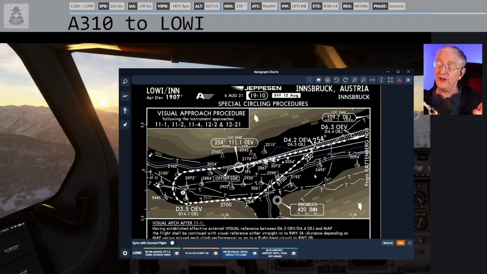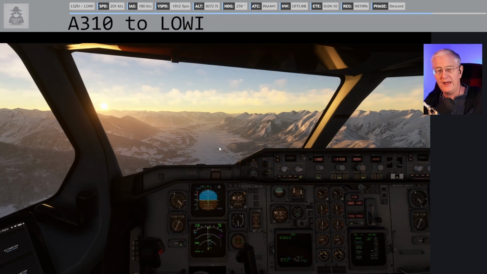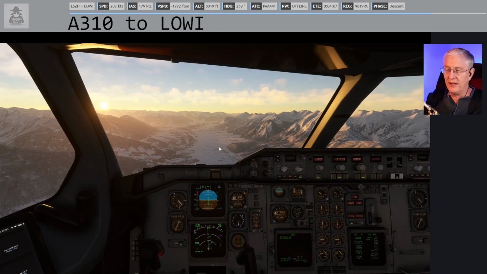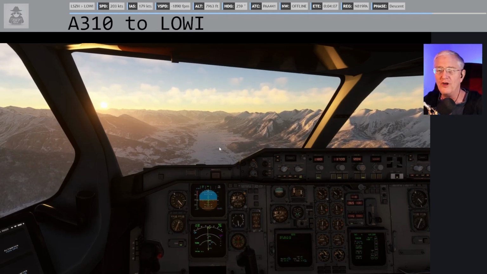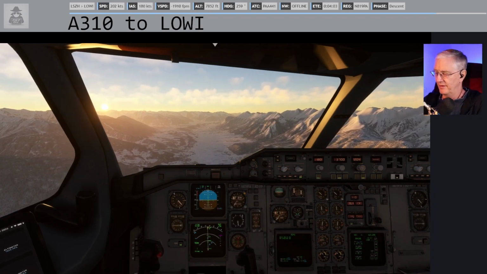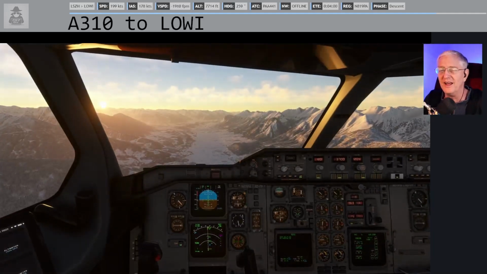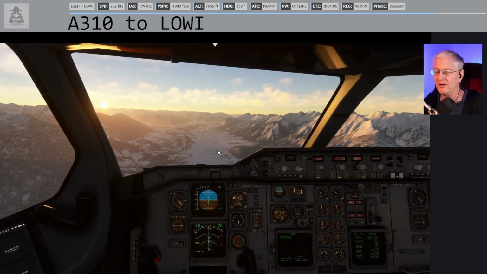One of the things to look for as we make that turn is this is Innsbruck. The Olympics were here, and you will see the Olympic ski jump. So the ski jump competition. So we're going to look for the ski jump because this is great scenery, and this is why we love Microsoft Flight Simulator so much.